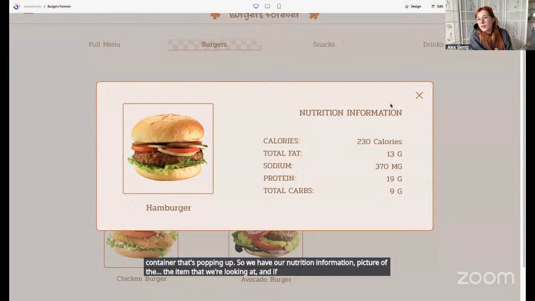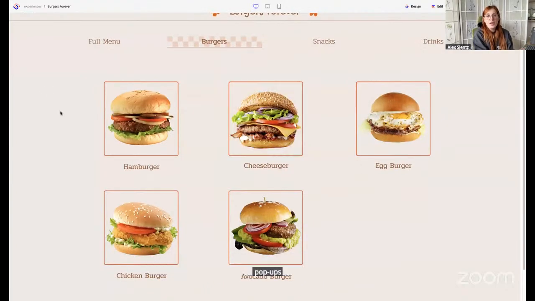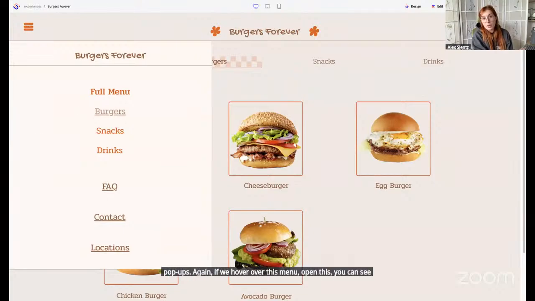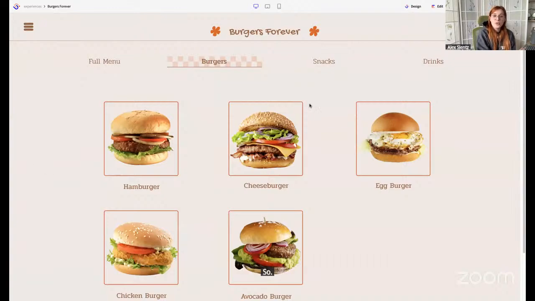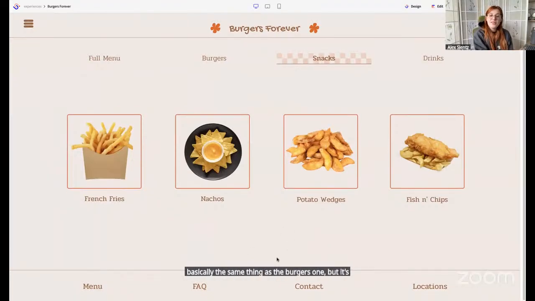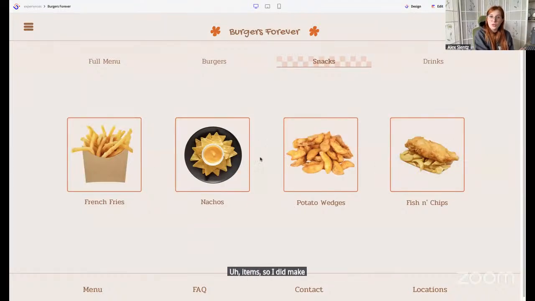And if we hover over this X icon in the corner, we can click that and that will take us out of our pop-ups. Again, if we hover over this menu, you can see that now the burgers is grayed out. So we're going to go to our snacks page, which is basically the same thing as the burgers one, but it's snacks instead. You'll notice that this is a little bit shorter because we only have four items. So I did make the page shorter.